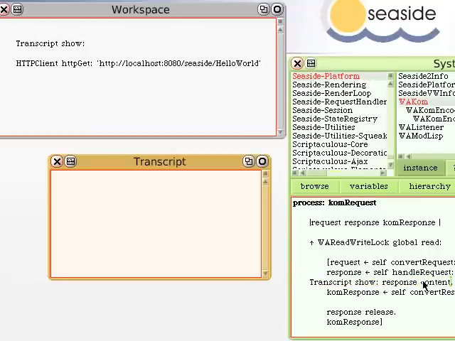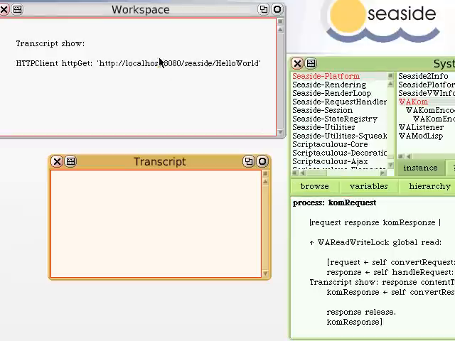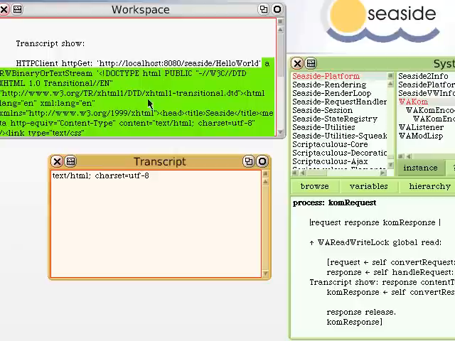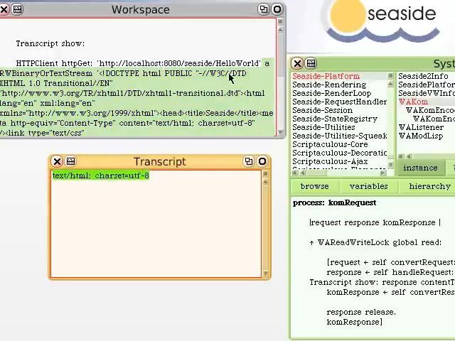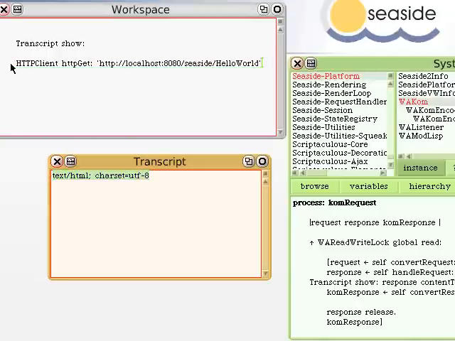We're going to choose contentType, just to be a little more specific about something. Execute HTTPClient, and we can see that the content type is text/html, charset UTF-8. So Transcript show is a cool little message to throw into your code to see what's going on.